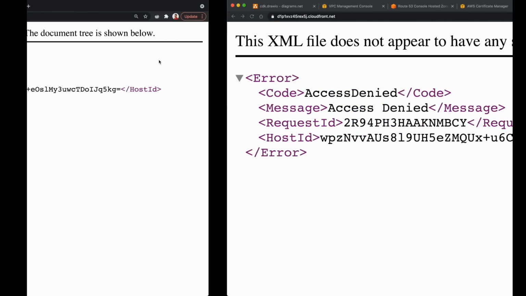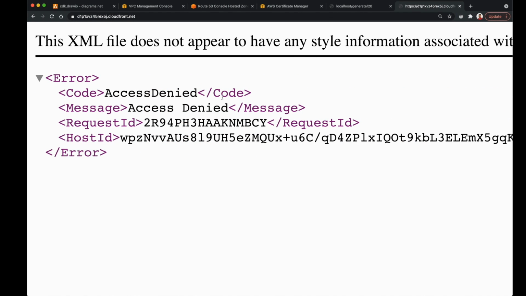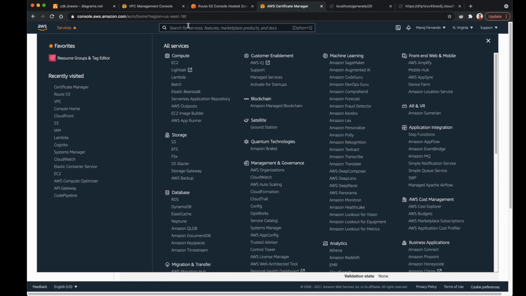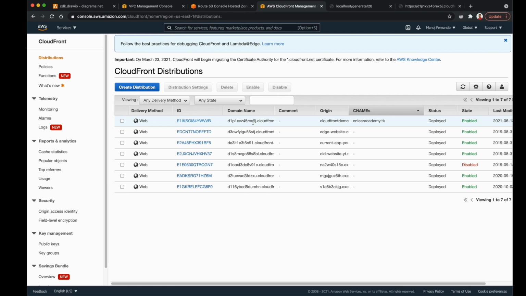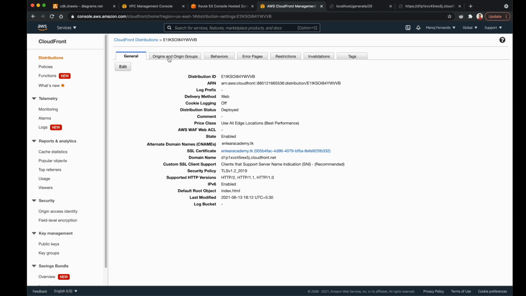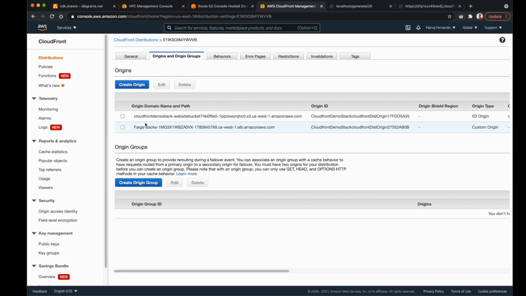Now I can get rid of it if I go to AWS, and in the AWS console I will go to CloudFront. Now in CloudFront, you can see this is our CloudFront distribution. See, the CNAME attached to it is called enlearacademy.tk. So let me go into that, and then I'll go to origins. So in origins I see both my S3 origin as well as the custom origin for the load balancer. See, this is our load balancer origin, the DNS name of the load balancer, and the S3 bucket.